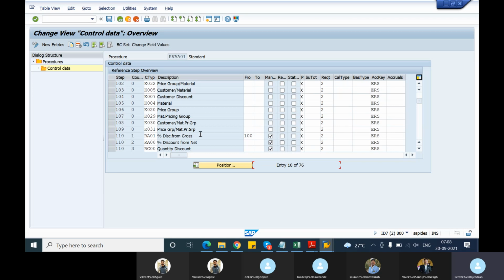So here if you see the percentage discount from gross, this is the condition type RA01 which calculates the percentage discount. So from which step does it have to consider the value for this discount calculation? It has to consider the value from the 100th step. So this is the gross value. Here they just maintained it as gross value. So whatever value the system gets here, it has to use this value and calculate the percentage discount from gross. That is why here the from has been maintained as 100.